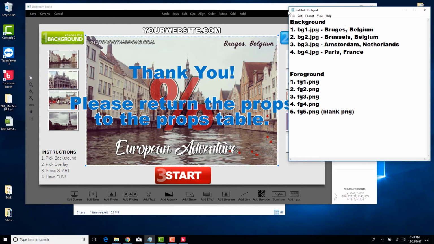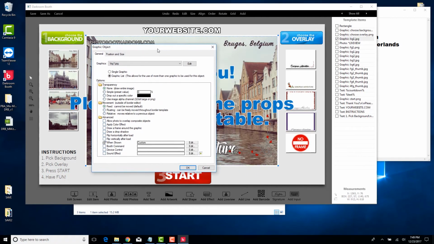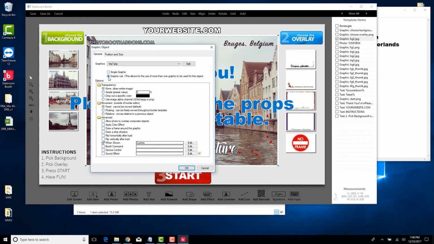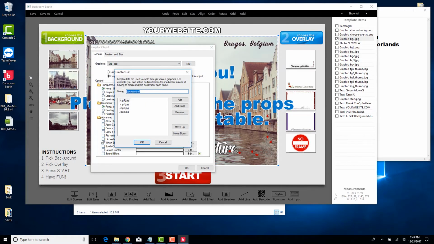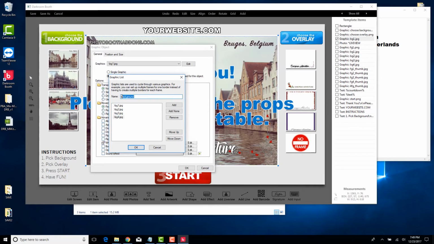So let me go ahead and show you how the graphic lists are configured. So double click the live view background image, and you can see here its graphic list is selected, and within the graphic list there are 4 different images in it. And if I click on edit, you can see here the name of the graphic list, which is background, and I have all the 4 images that I installed for this particular graphic list, which is called background.